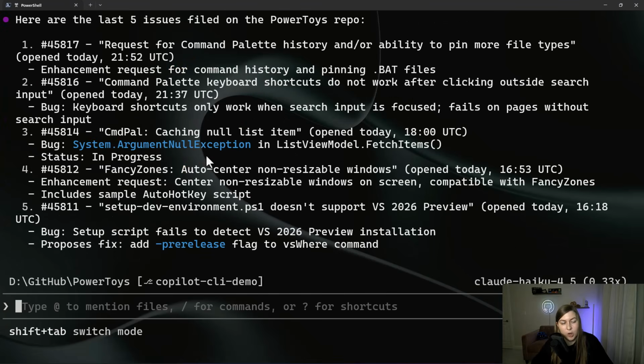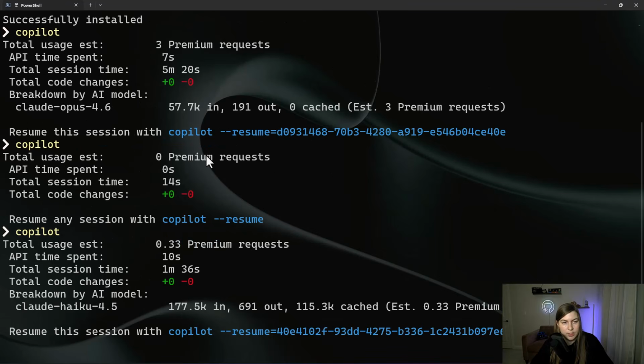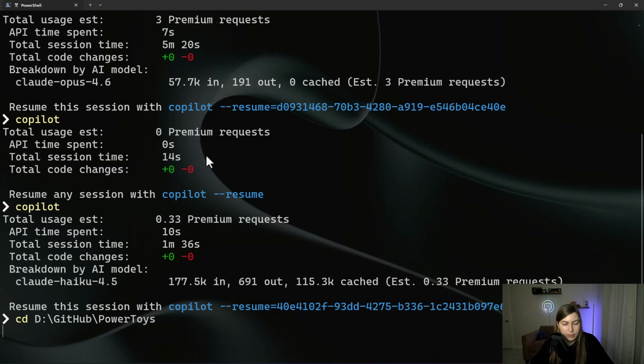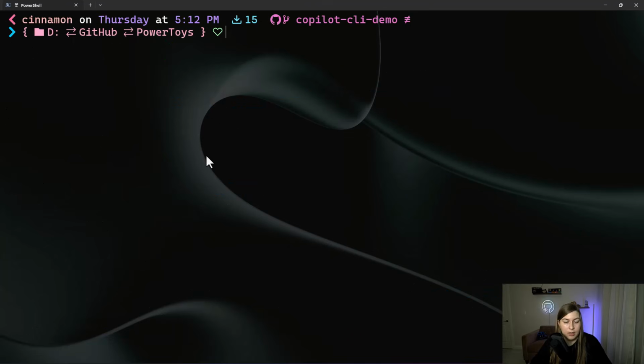Now, leveraging Copilot is really handy in interactive mode, but you can also use it just as a regular command line command. So to exit out of interactive mode, I'm going to hit Control-C twice. But then if I'm in my project directory, which let me head back over there, I could say something like Copilot -p, and then the same question of what were the last 5 issues filed on this repo.